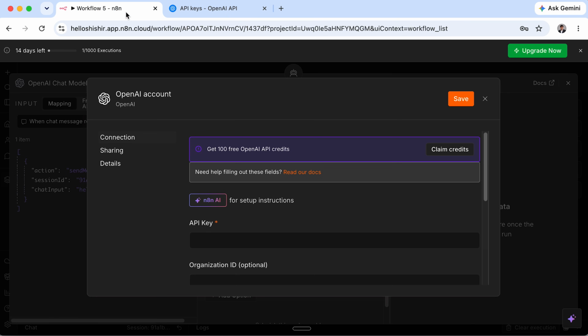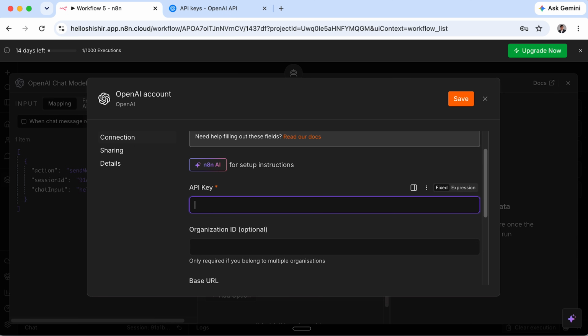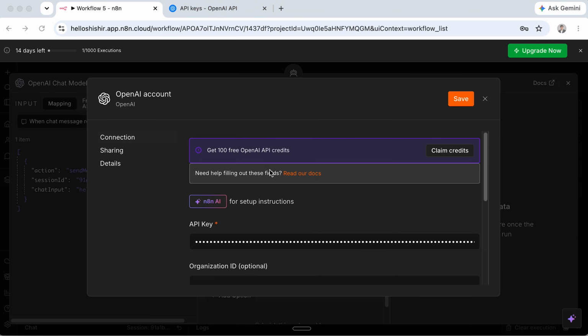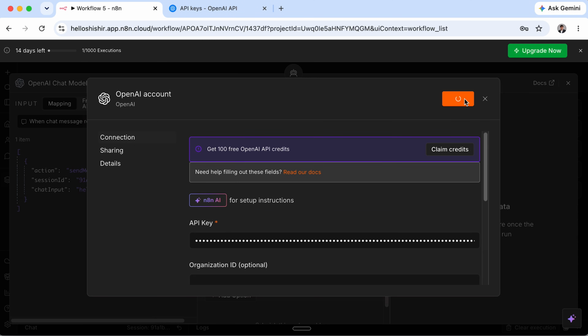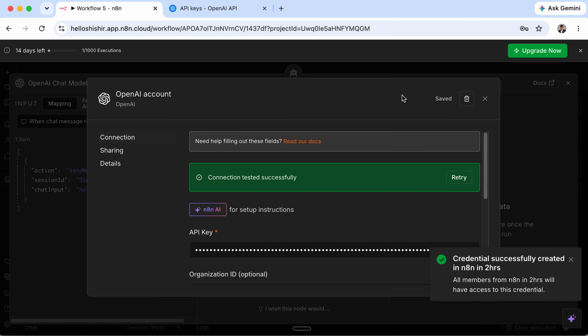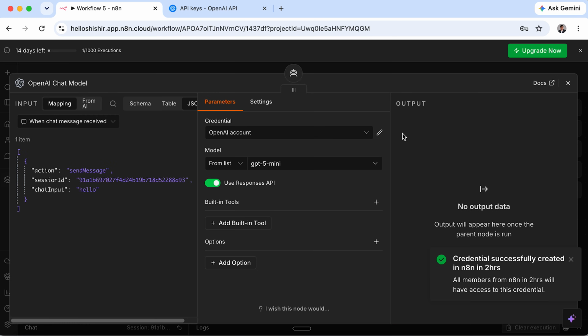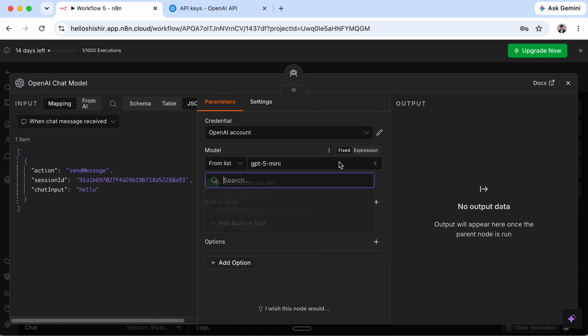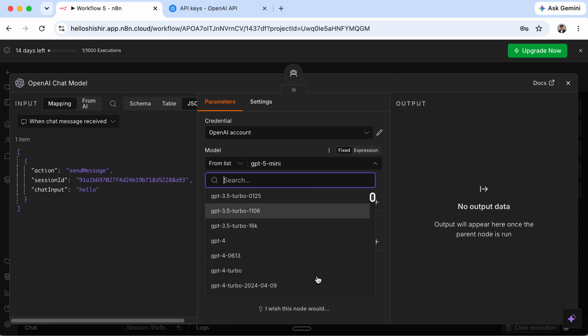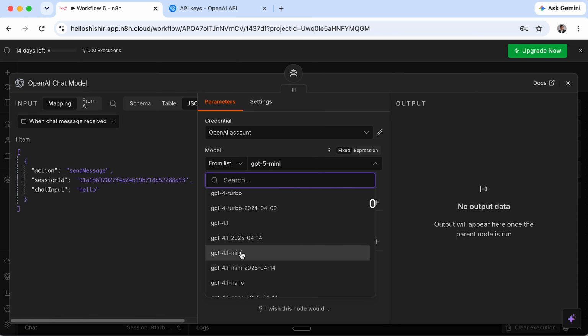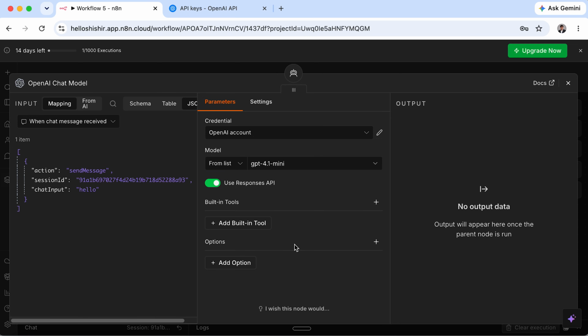Now let's head back to our workflow. In this API key field, paste the API key that we just copied and click save. Our API is successfully connected. So let's go back to the main window. Here I'll choose the model. There are various models available. You can choose the one that is suited for your needs. I'm going to use GPT 4.1 mini. For my case, it's a perfect balance between intelligence and the cost.